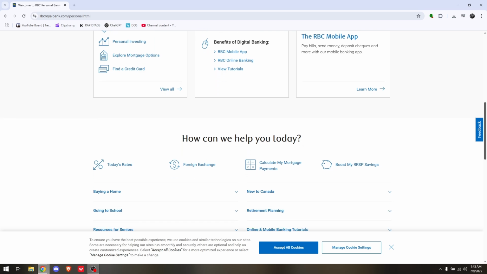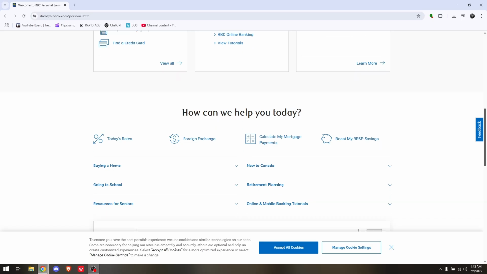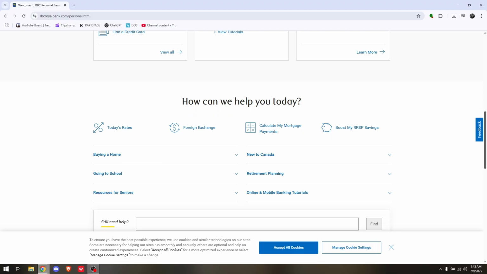Now add the payee, which is going to be the CRA, and search for the CRA, Canada Revenue Agency, and then right there choose the correct CRA payee.